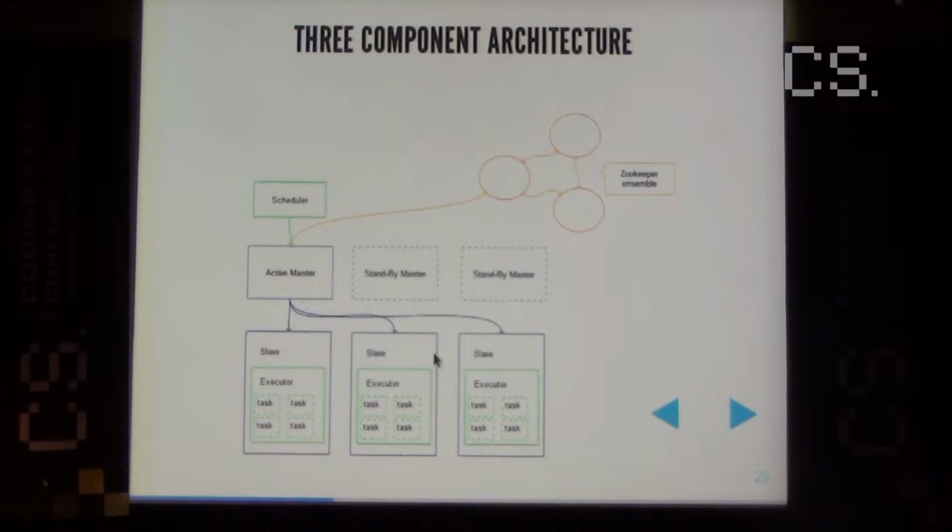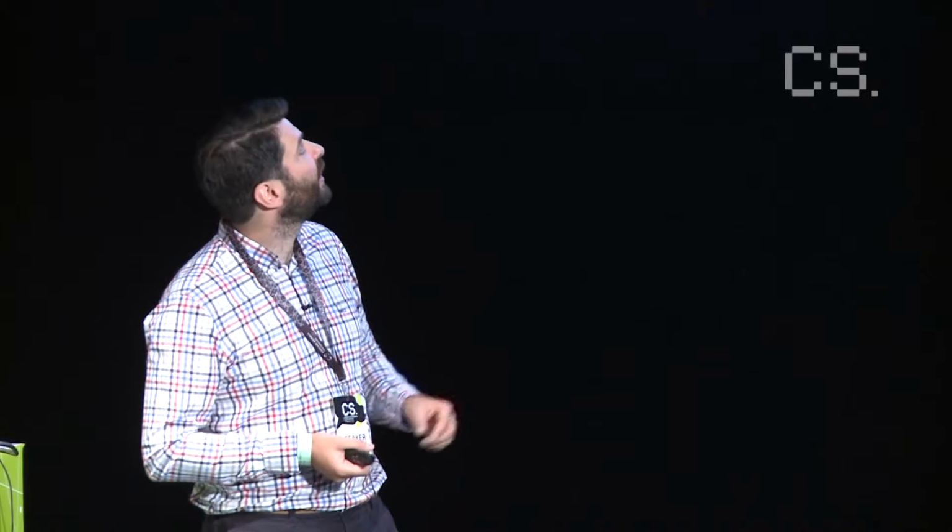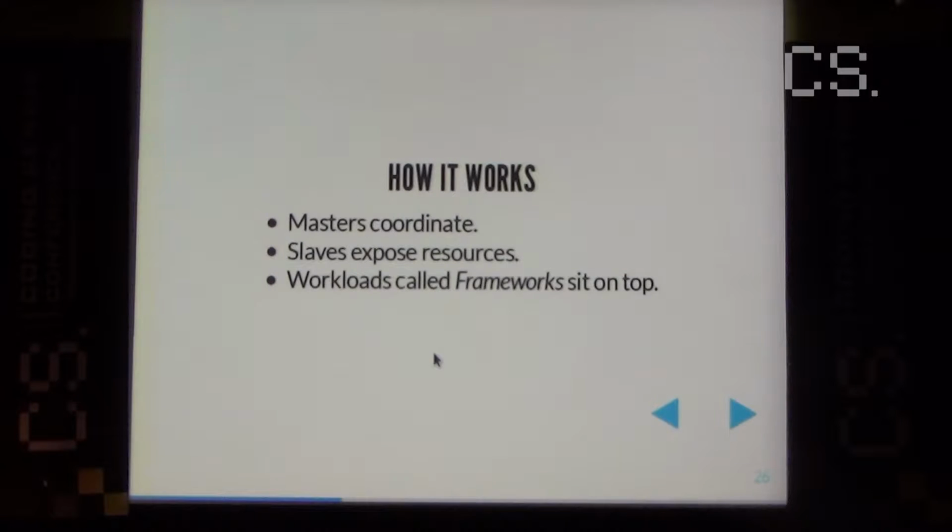It has a three-component architecture. Right now, it relies heavily on Zookeeper. And then you have masters and slaves, which are plain Mesos processes, simple C++ processes, and frameworks, which we'll dive into, which sit on top of Mesos and make allocation decisions. In detail, you have masters that coordinate, you have slaves that expose resources and report to their master, and then workloads called frameworks, which come and sit on top and talk to the master to produce tasks on your architecture.